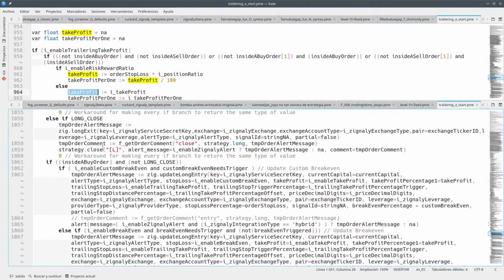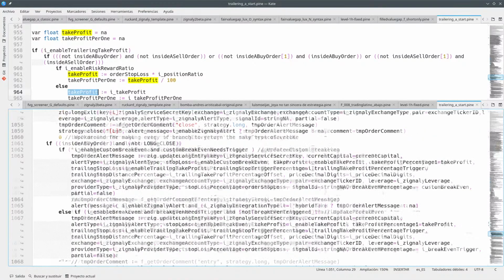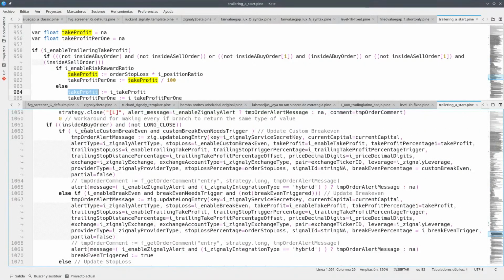Then you've got long close, so that you can close the stuff. We don't care about this. And this is, you are inside a buy order. So this is when you update. What do you use?